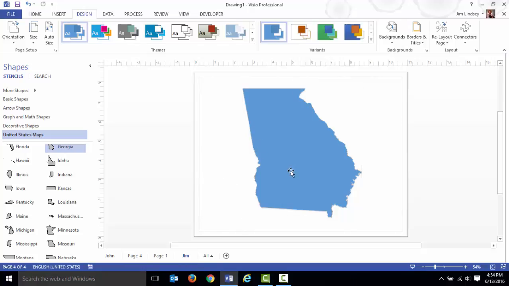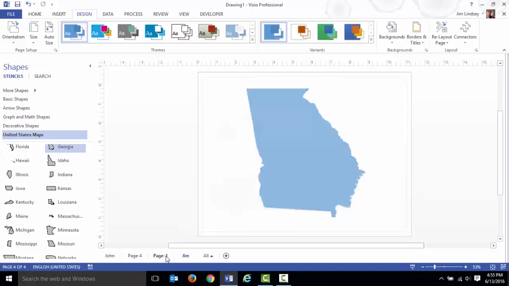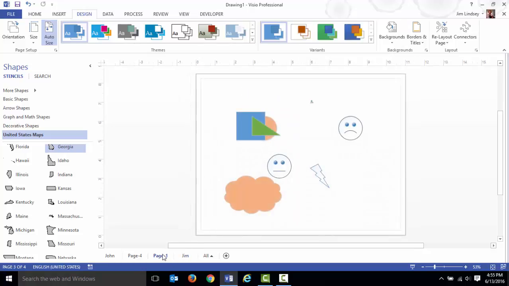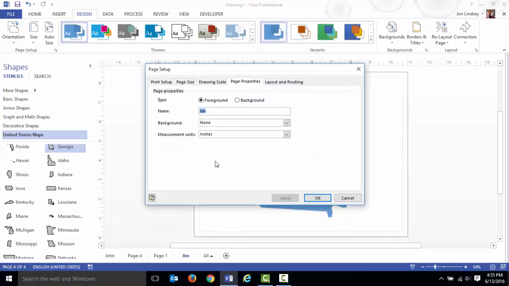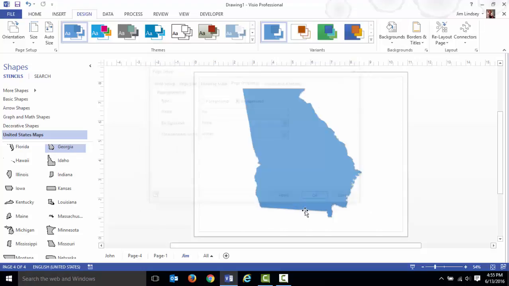So I've got this shape for Georgia really large here, and I want to make that the background for page 1 because page 1 is the one that I dragged all these shapes on for you, right? So how do I do that? Well, I'm going to right-click Jim. I'm going to go to its page setup. Again, I just right-clicked and went to its page setup. I'm going to make it a background page, and I'll hit OK.